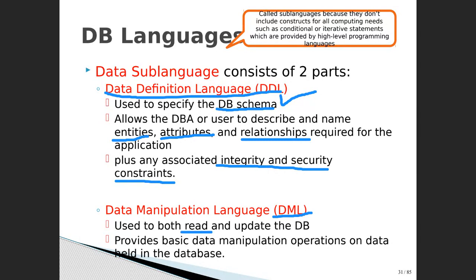All right, so these are defined or described in the DDL, while the DML, or the data manipulation language, is used, as you mentioned, to read or update the database, and some manipulation operations will be provided by the database. Okay, and this can be ensured by using some query languages, like we will discuss, like SQL, structured query language.